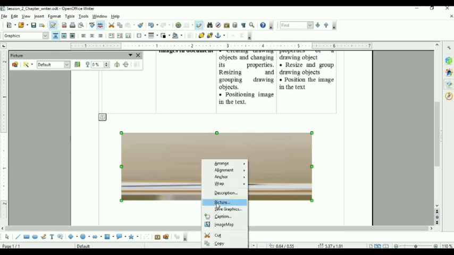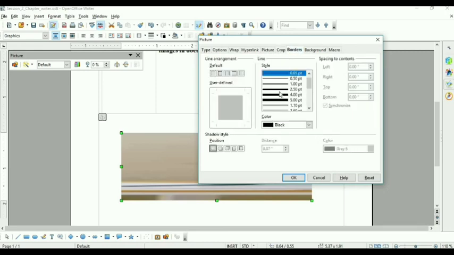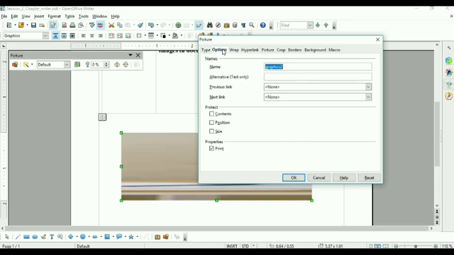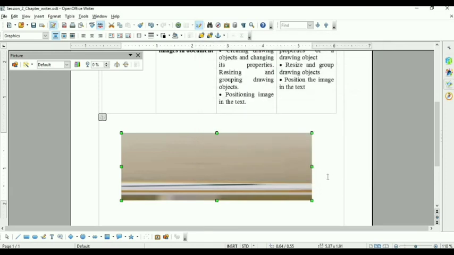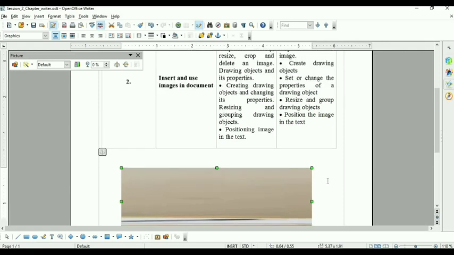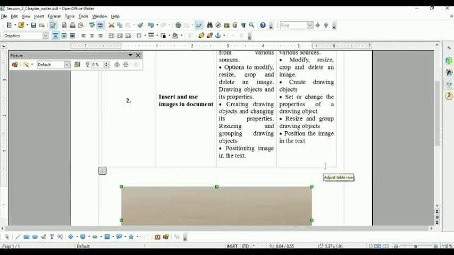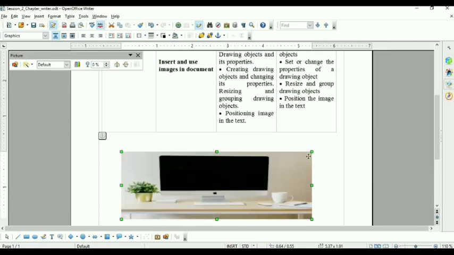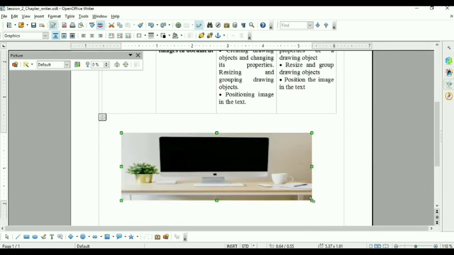Then suppose you want to change the picture border, you can do it here. You can also change the hyperlink, wrap text or options, whatever you want, from the Picture dialog box. Then click Cancel. Here I want to do only crop, because crop is given in your syllabus. Next is resize, which we have discussed previously. Resize means I select any one green dot, any one corner. Once the cursor changes to a double-headed arrow, you can increase or decrease its size.